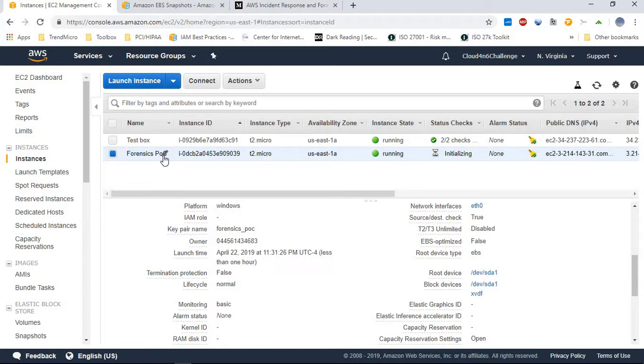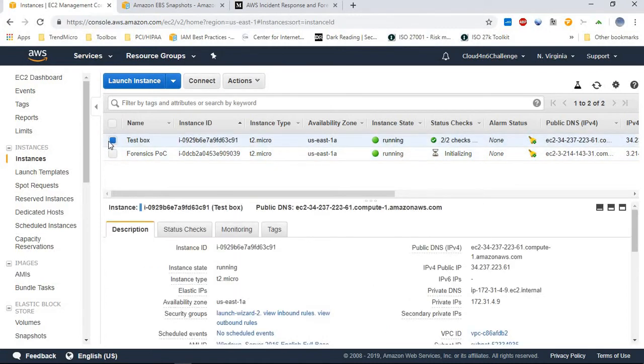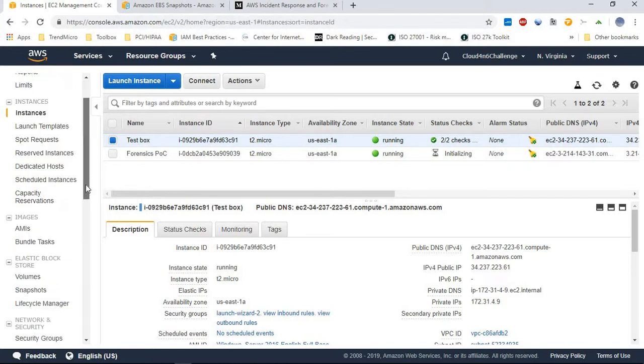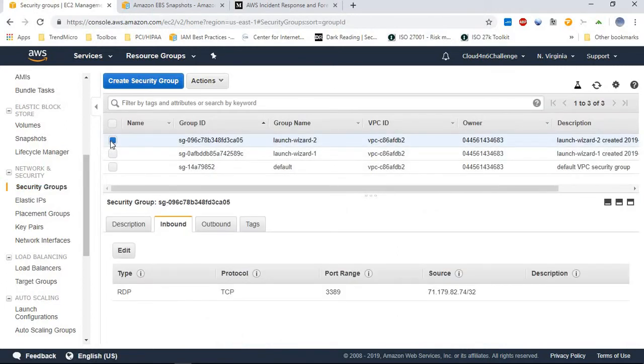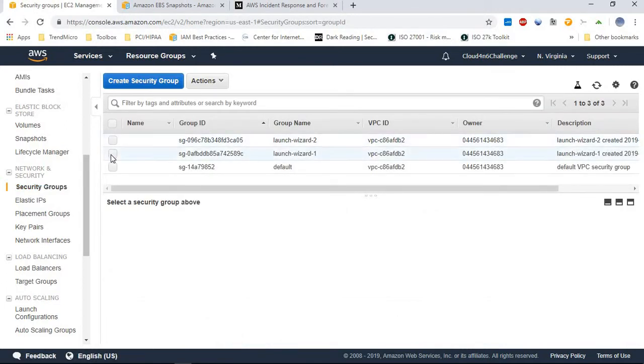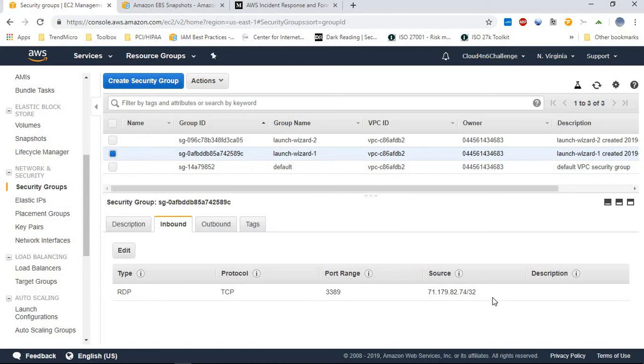All right, so now our forensics POC is spun up. Now, normally in this case, we would come to our test box here, actually, we'd come to security groups first, and we would modify the security groups accordingly. As you see here in my example, I have both my security groups already limited to port 3389, which is the default for RDP, and I have it tied down to my machine here in my home lab.